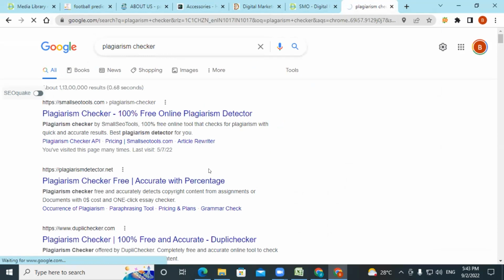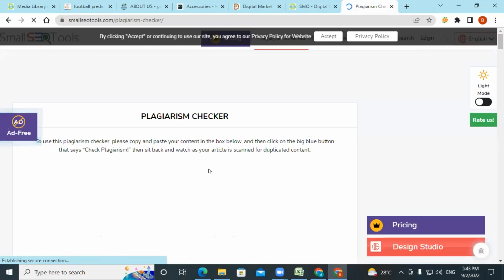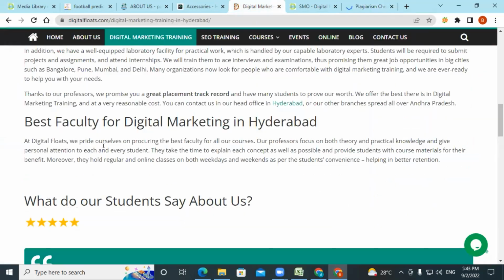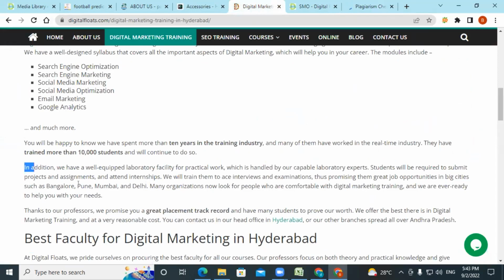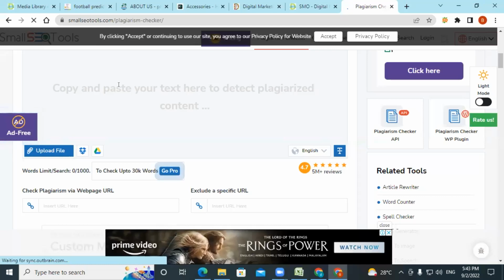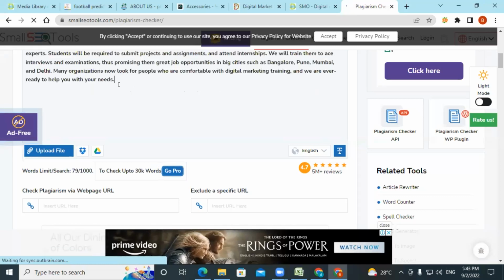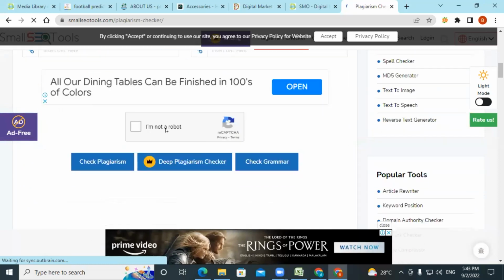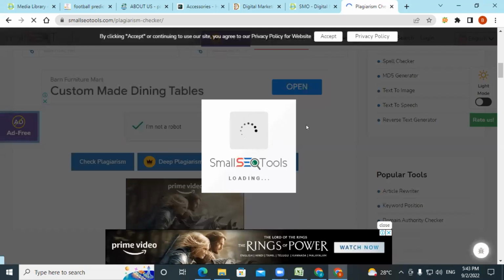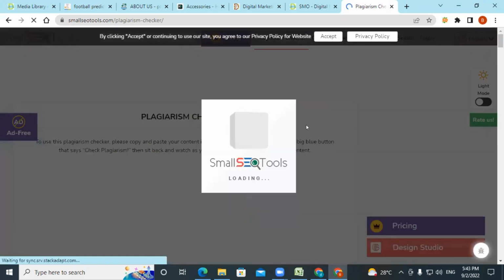This is a plagiarism checker tool actually. Under small SEO tools, you will find it. Copy and paste your text here, and you will find out whether it is original content or not. Randomly, I'm putting one paragraph because if I put more data, it will take a lot of time. I have added some content here. I'm not a robot. Check plagiarism. It will see whether this content is original or duplicate, or how much is original.